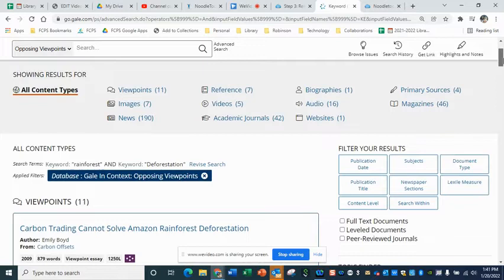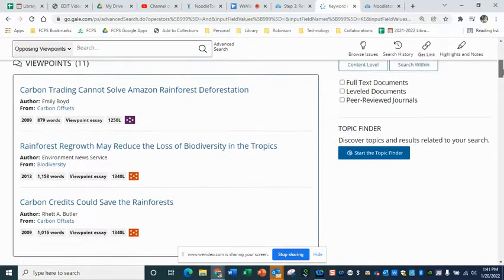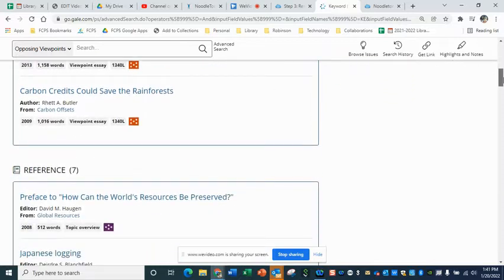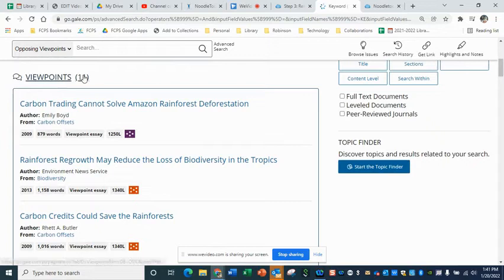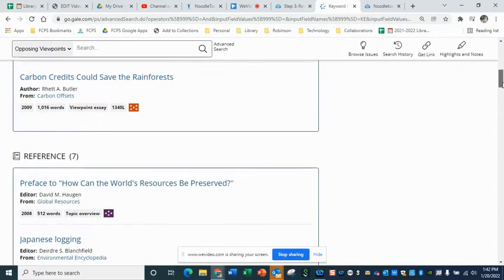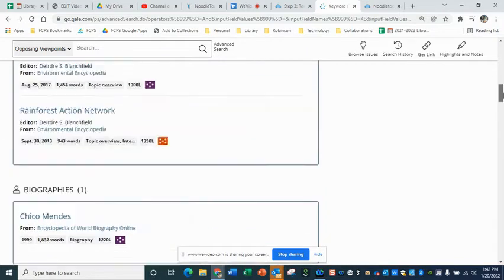Those same content types are then broken down as you scroll down, and it has the specific sources underneath, but not all of them. Because notice for viewpoints, there are 11 of them, but they only give you the top three. So if you click on viewpoints in the 11, you will get to all of them. And so as you scroll down, you can see the breakdown in the different types of sources.